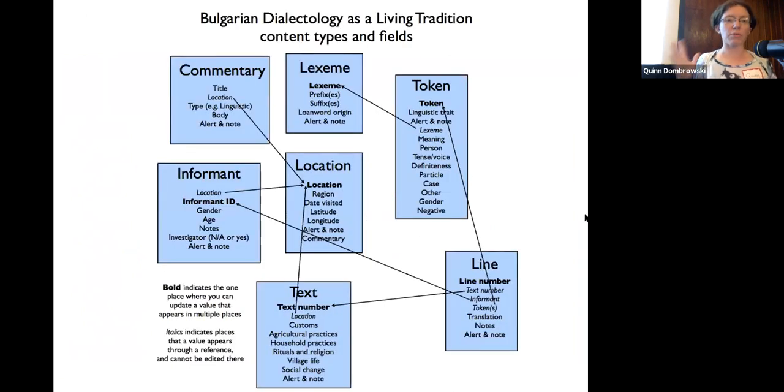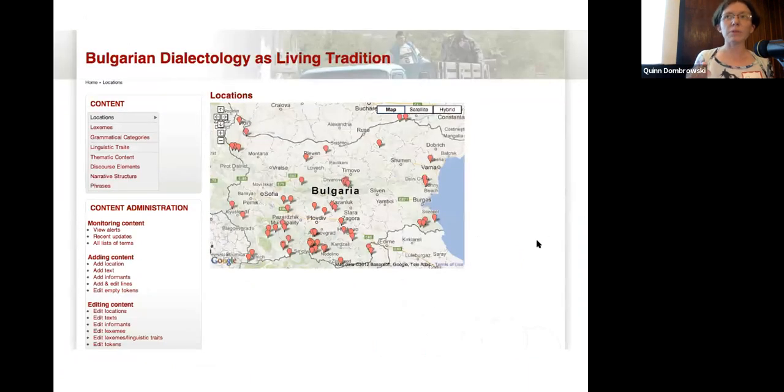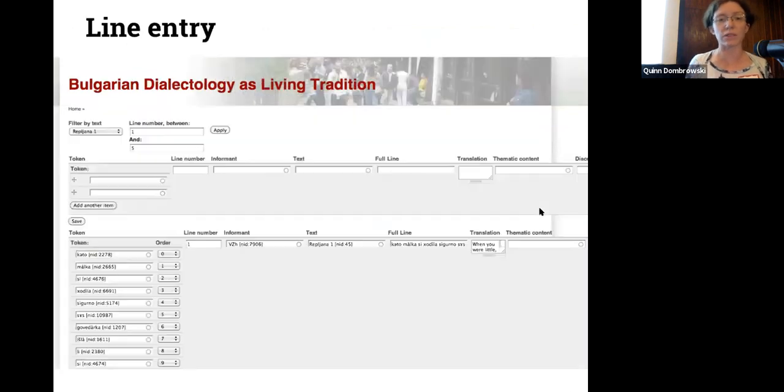So we thought through, what would this look like as a database? And what would this look like as a database in Drupal? And we had all these different content types. The blue boxes are content types. The different things underneath it are fields, and this is how they all interlink together. And we were able to create, from this static print edition, not only recreate that print edition online, but also create visualizations. So here's a map that shows all the different locations.